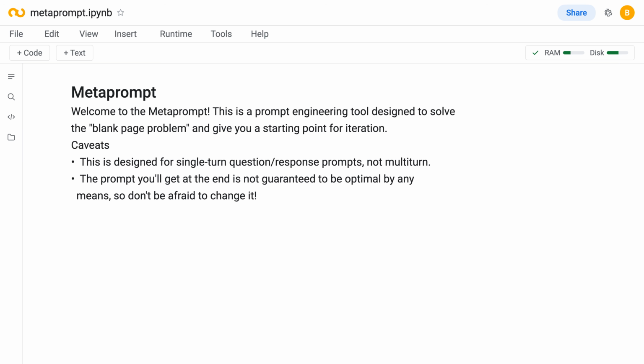Enter your task, optionally name your variables, and run all. 2 caveats stated up front: single turn prompts only, and the template you get is not guaranteed to be optimal, so don't be afraid to change it. Honest framing, hold on to it, it's the verdict too.